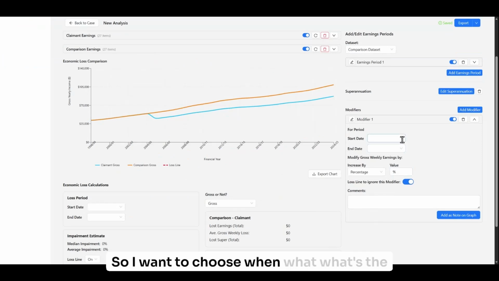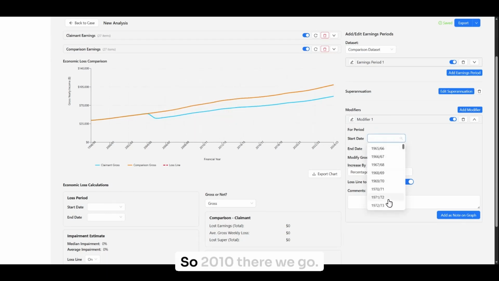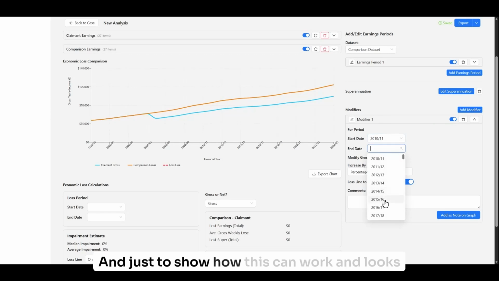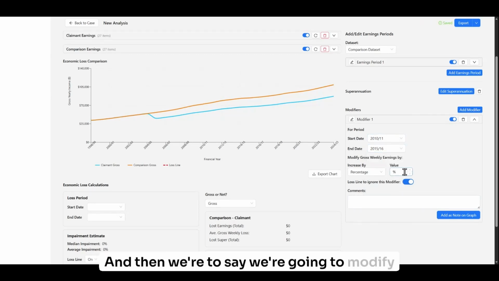So I want to choose what's the period that we're modifying the data for. So let's go and choose, say, let's annotate when. I'll just model up something for 2010, there we go. And just to show how this can work, it looks kind of cool on the graph. And then we're going to modify that data.